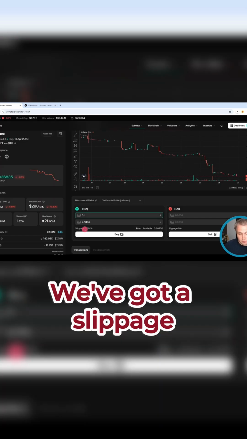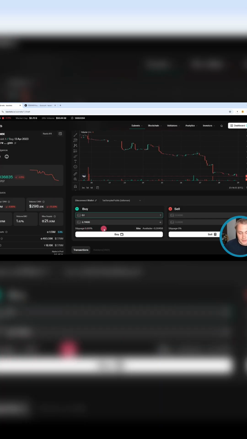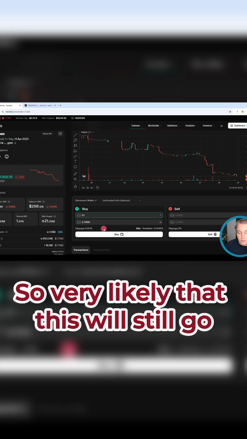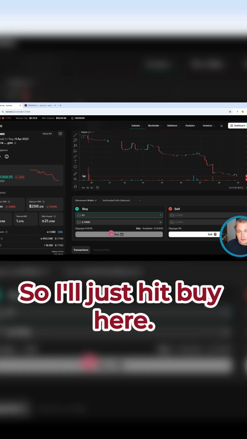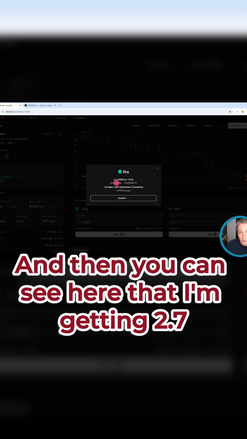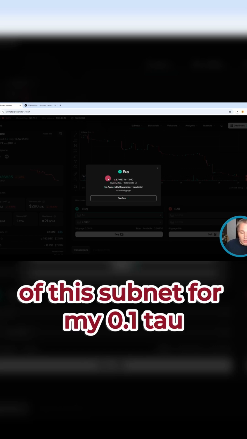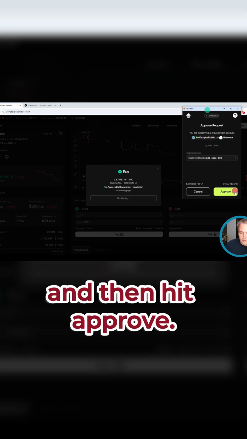We've got a slippage of 0.001%. So very likely that this will still go through unless the price shifts on us while we're doing the transaction. So I'll just hit buy here. And then you can see here that I'm getting 2.7 alpha of this subnet for my 0.1 tau, and hit confirm and then hit approve.